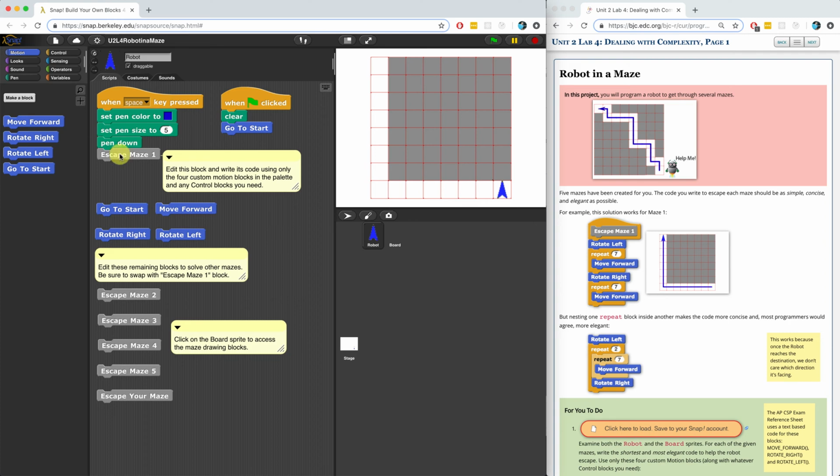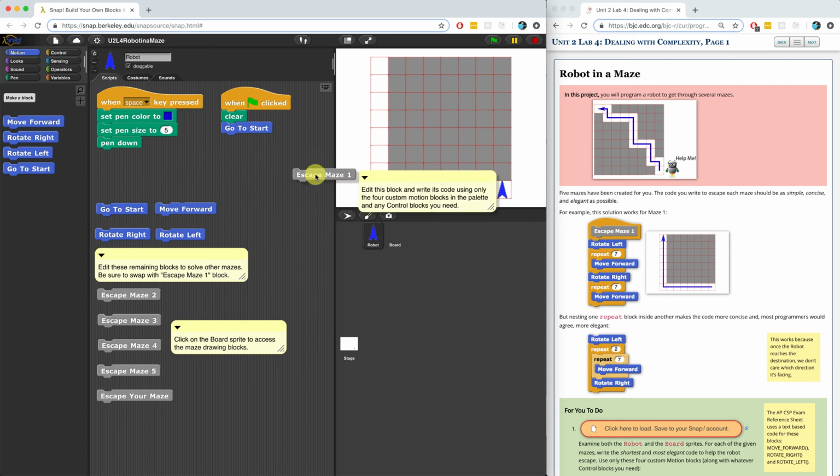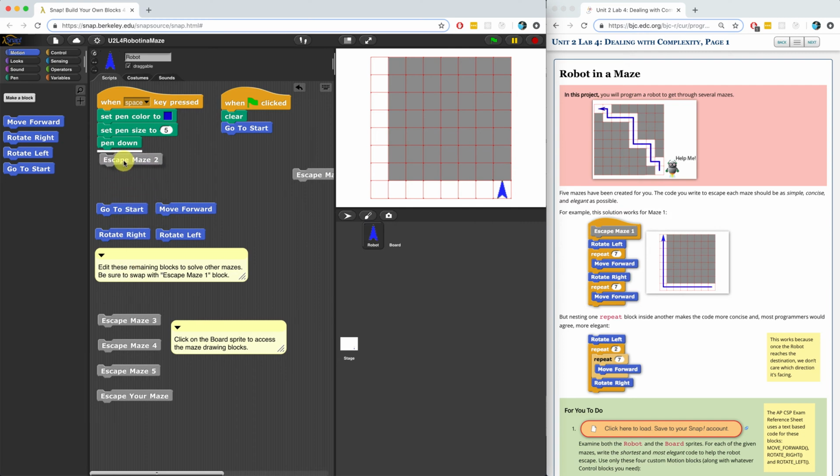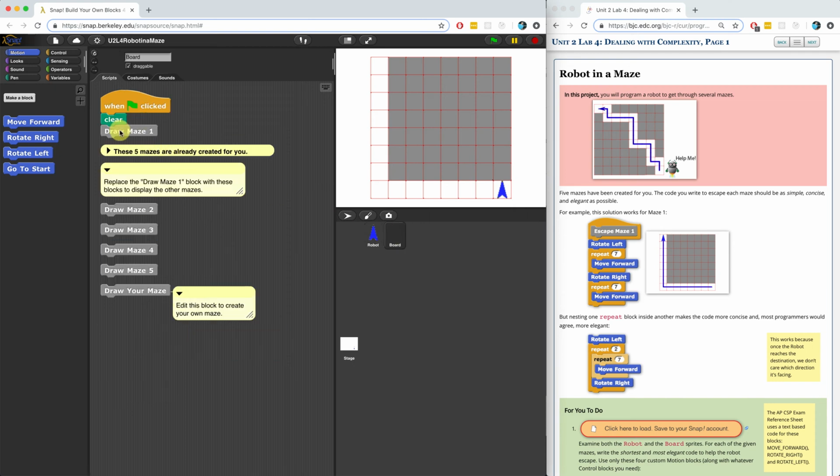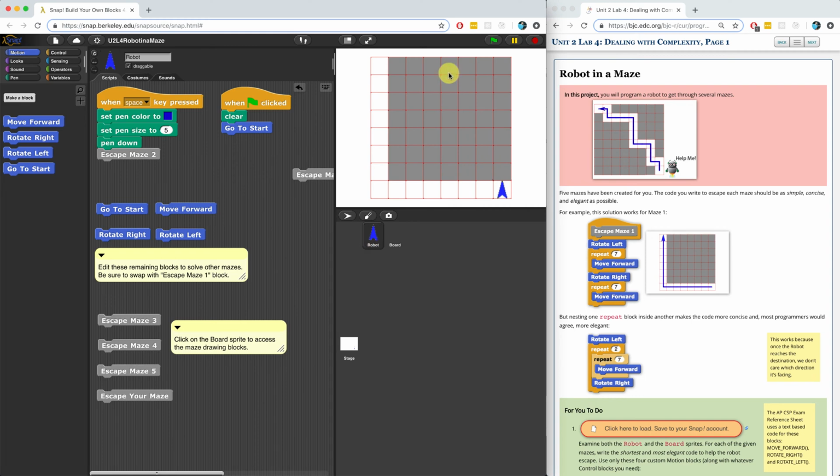All right, let's get to work on a solution for maze 2. So I'm going to remove escape maze 1, and I'm going to drag in escape maze 2, and this will run when I hit the space key, that's the event that it's listening for. And for board, I'm going to draw maze 2 when I click on the green flag. So I have my setup ready.